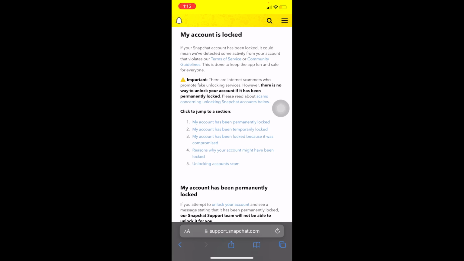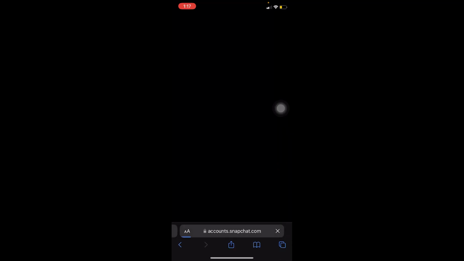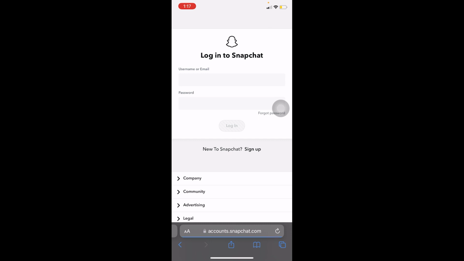Now once you're in this page of Snapchat, scroll a bit down and where it says my account has been temporarily locked, you want to click on where it says going here. Once you click on going here, it's going to take you to the page where you are going to be asked to log in to your account. Over here, enter your username and your password and log in to your account. I'm going to do that real quick.